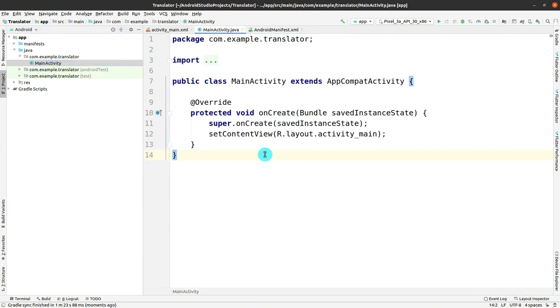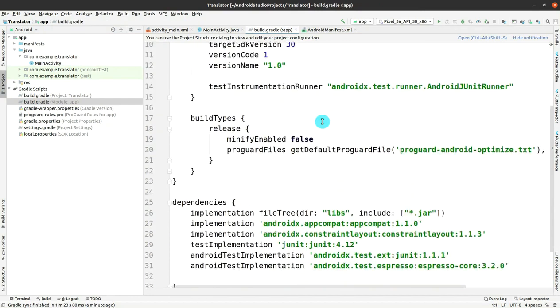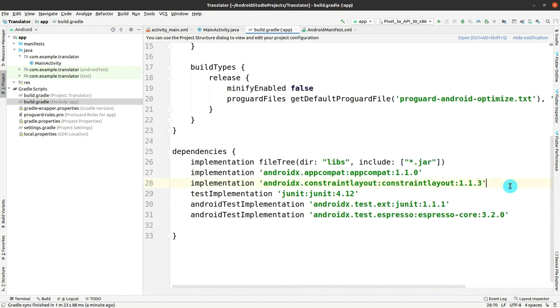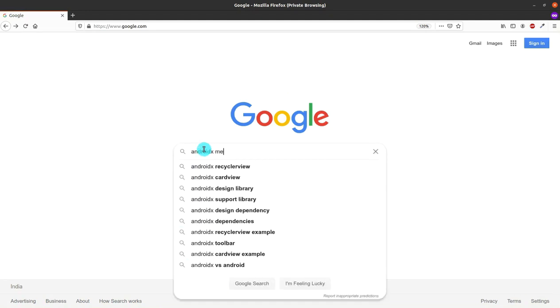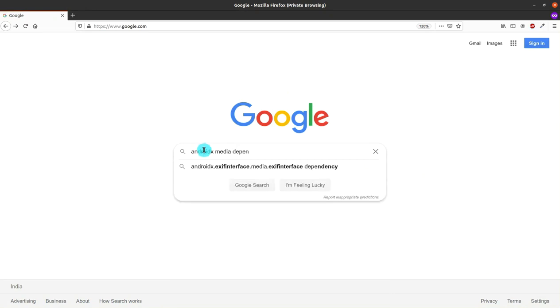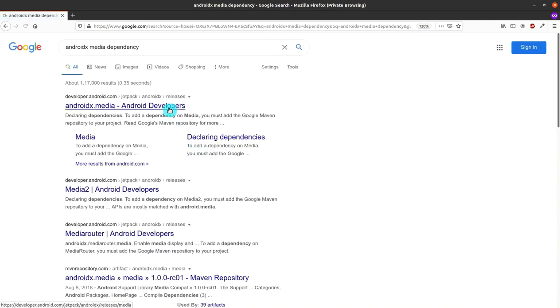After that I come back to this main activity, but I have to go to Gradle Scripts, in which I'll select the build.gradle module app, and here you can see that we have to add a few dependencies. So we will go to the browser and open Google and search for the AndroidX media dependency. After that click on the first result, that is developer.android.com. It's an official site.